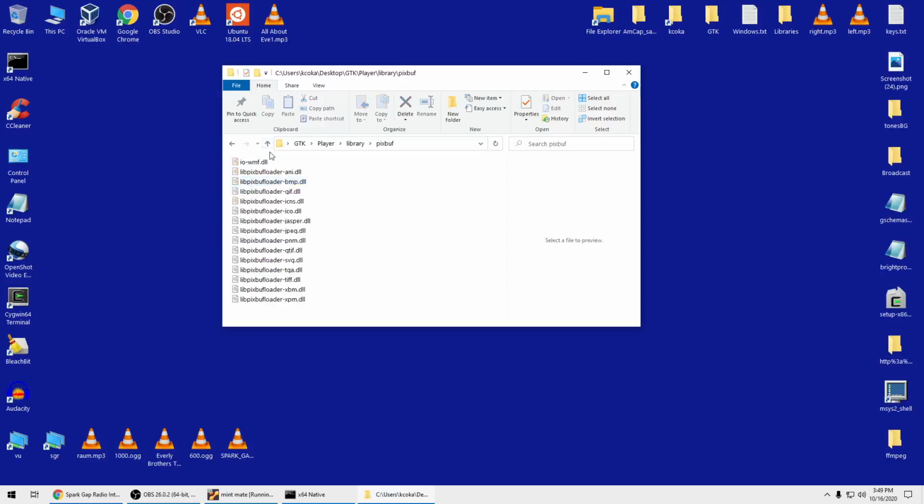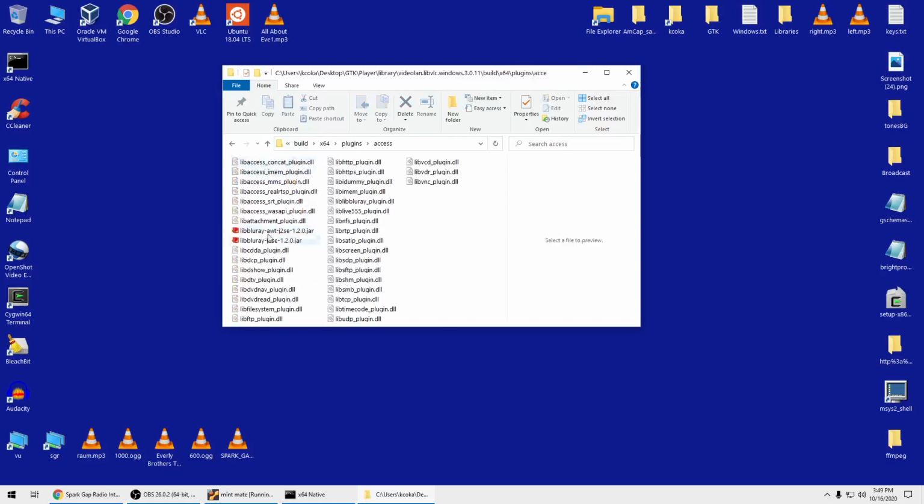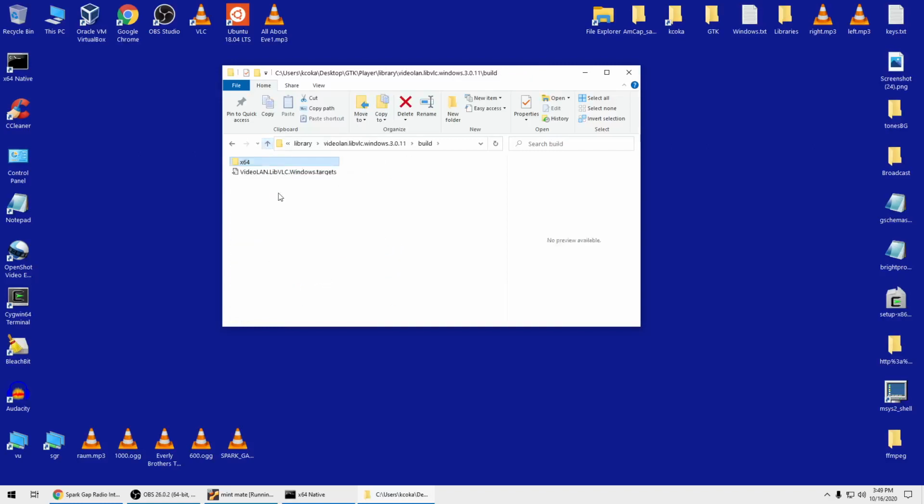There's Pixbuf. I'm not sure I'm actually still using that or not. I've had problems with Pixbuf. There's the VideoLAN software. It's under builds, under x64, under plugins. There's all sorts of things down here. I don't even remember what half of them are, but it's all the DLLs, all the software that you need to run to use the VideoLAN APIs. And I don't know what targets is, but I guess it's how they compiled it or something like that.